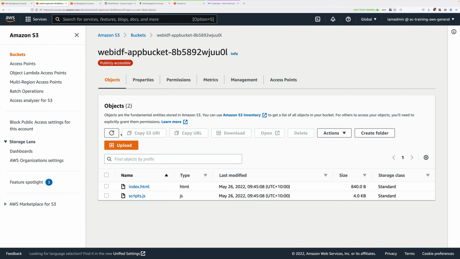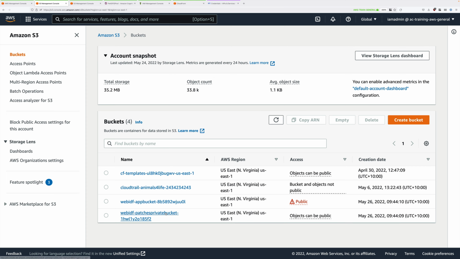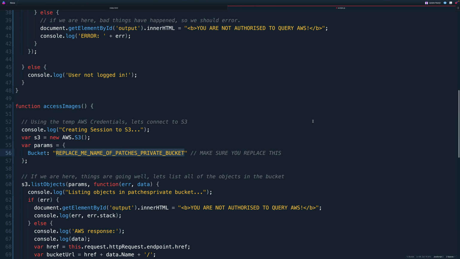To get this, move back to the AWS console and then go to the main S3 console. Click on the private bucket, so that's the one that contains Patch's private bucket. And then just go ahead and copy down the full bucket name from the top of the screen. Copy that into your clipboard, move back to the scripts.js file and make sure you've got this entire placeholder selected between the speech marks and just paste in your specific bucket name. Now this will be unique to you because this is one of the ones that was generated by CloudFormation.